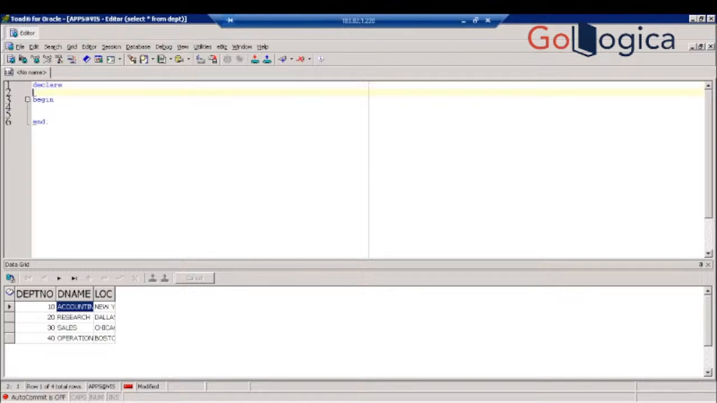Here you are going to declare the variables. Variable declarations. Here is where the coding happens, whatever the executable code. One more section we have is exception. Exception is error handling.